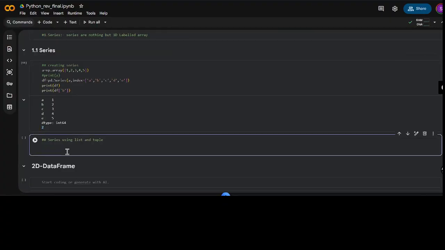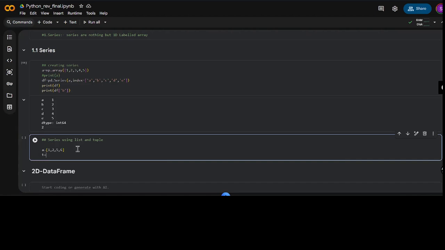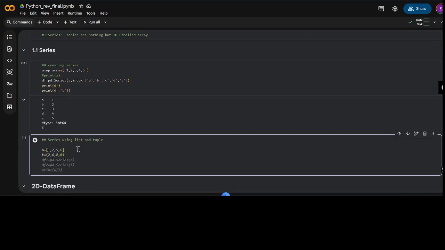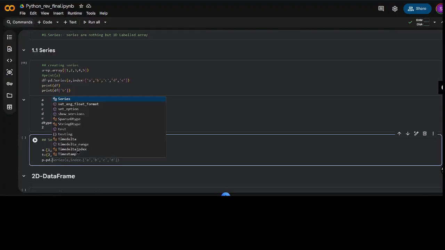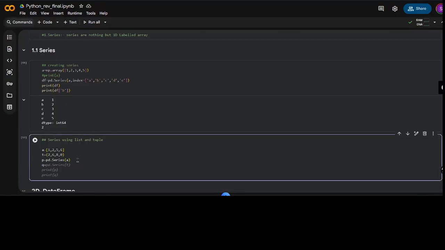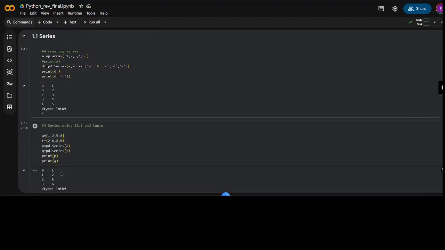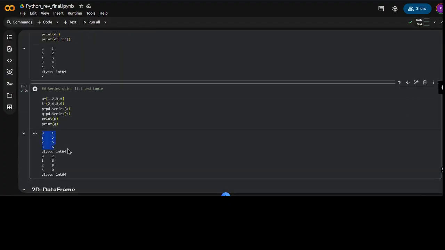You can even create a series with a list. Here we used an array, but it is not important to have an array. You can have a list A of 1, 2, 5, 6. Let us make a tuple t equals 2, 6, 8, 0. Now let's convert them into series. P equals pd.series of A. Next, Q equals pd.series of t, and print P and Q. So see, this is P and this is Q.